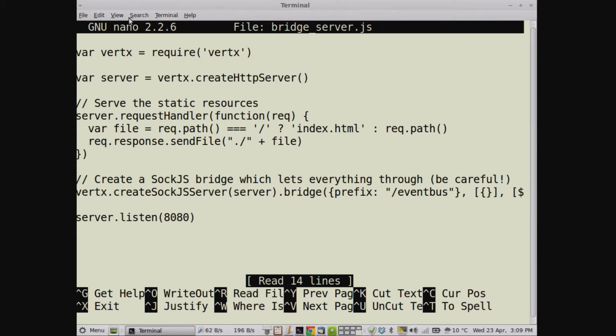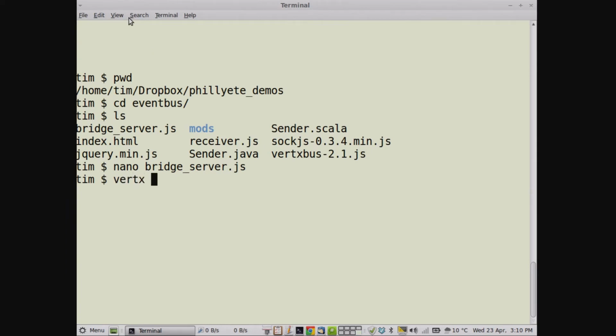But basically, we're setting a request handler, and that request handler is going to be called whenever an HTTP request arrives on the server. When it does, if the request is for the root, it's just going to serve index.html. Otherwise, it's going to serve whatever's been specified in the path, and send that file back to the client side. The rest of the stuff creates the SockJS server. You don't have to worry about that for now. This is the bit that does the actual bridging of the event bus. So let's run that. Again, vertx run bridge server.js, again minus cluster, because all these things could be in different parts of the network.